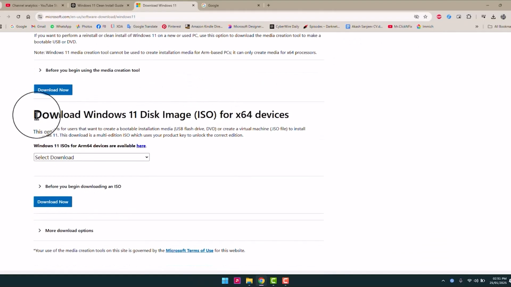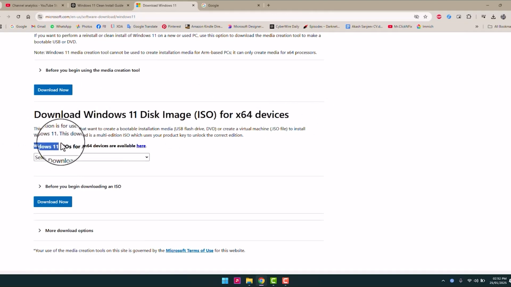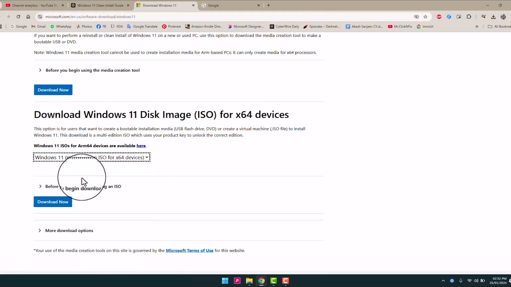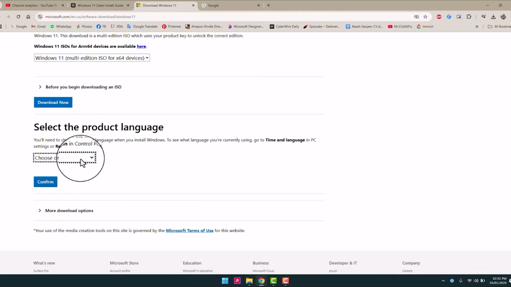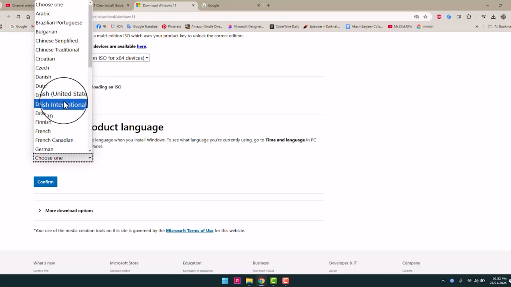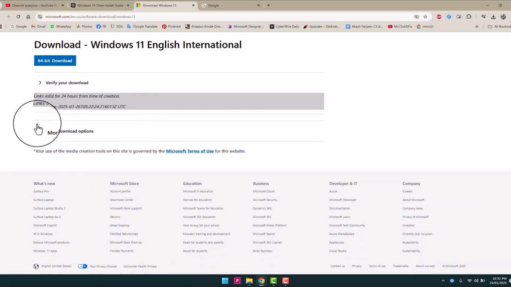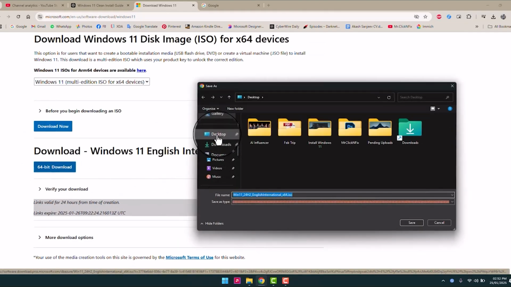Now you have a few options there. If you have a device that runs on ARM processors, you will have to use the link over there. If not, you can continue with the same process of selecting the multi-edition one and click on download now. For the product language, go ahead with English International and confirm it. After that, you should be able to download the 64-bit version. Click on 64-bit download, and I'm going to save it to the desktop.